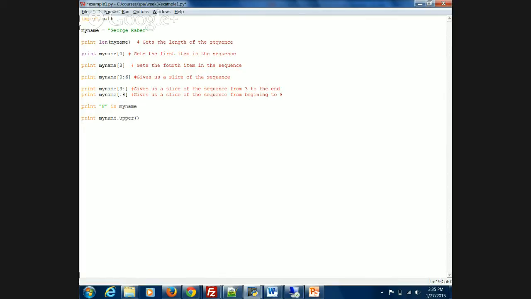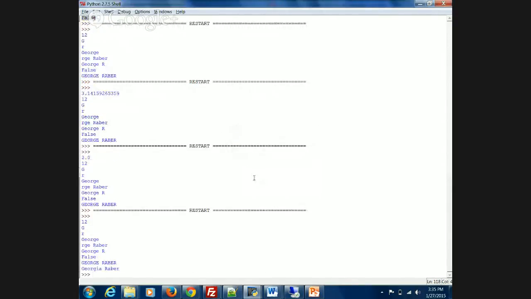Okay. Replace is another one, which is very useful. Print my name dot replace, and replace takes two arguments. Okay. First, we give it what we want to replace. So we want to replace George with Georgia, maybe. Okay. So now if I run this, it's going to take George and replace George with Georgia. So it just swaps out any matches that it finds.